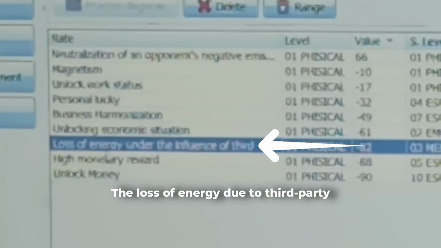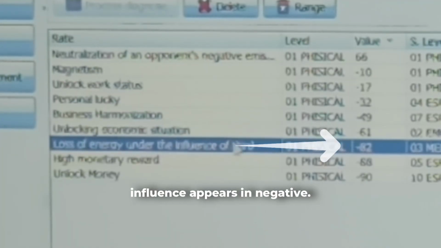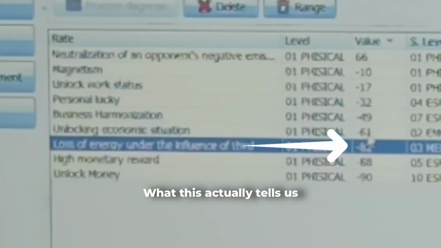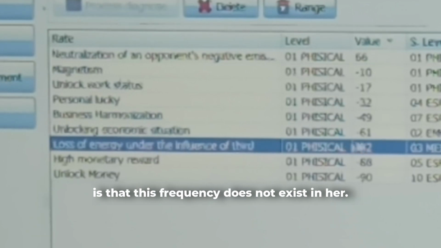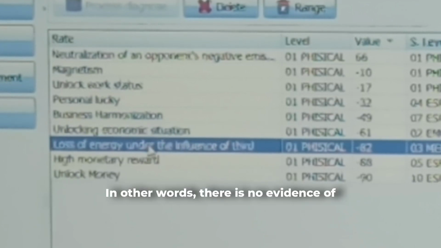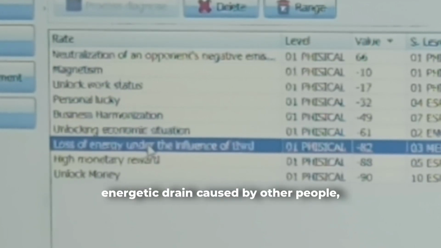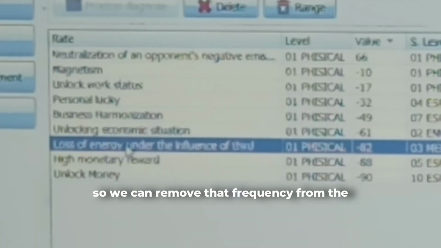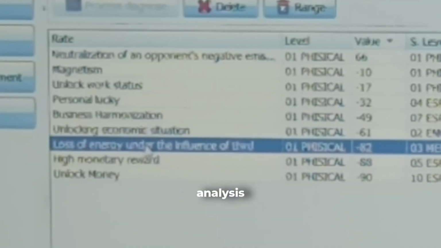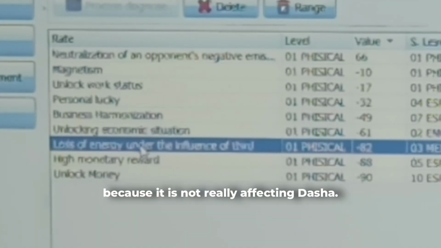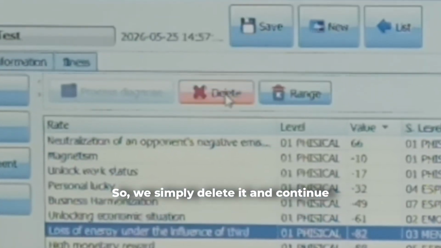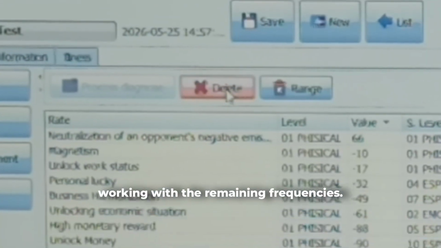The loss of energy due to third-party influence appears in negative. What this actually tells us is that this frequency does not exist in her. In other words, there is no evidence of energetic drain caused by other people, so we can remove that frequency from the analysis because it is not really affecting Dasha. So we simply delete it and continue working with the remaining frequencies.